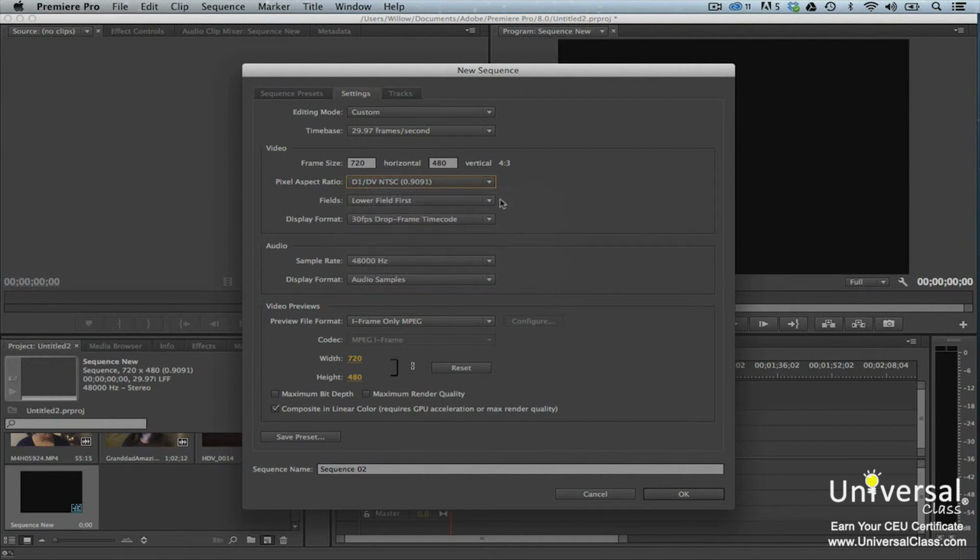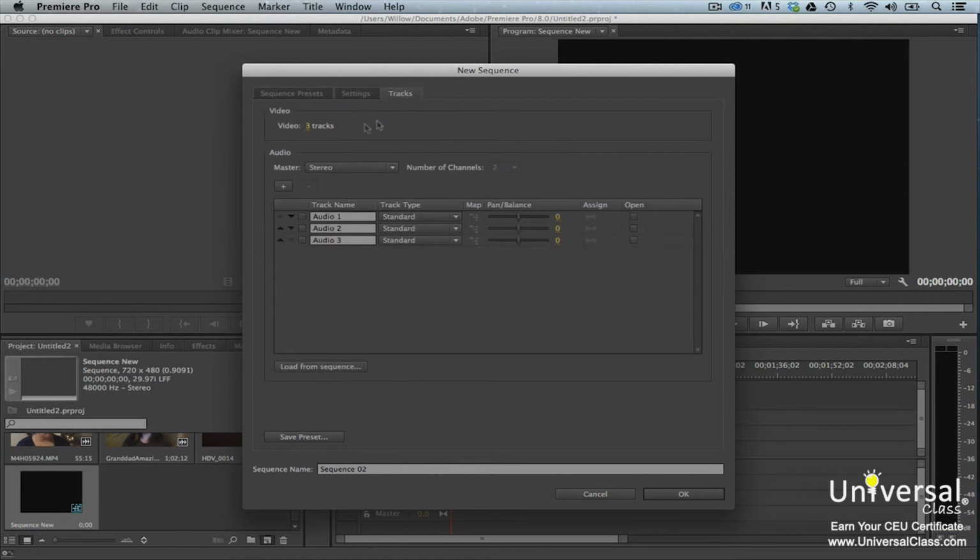Choose your preferred settings from the Fields drop-down menu. In the Display Format section, choose the desired format from the drop-down menu. 30 frames per second timecode is the recommended default format. Next, select your desired sample rate from the Audio Sample Rate drop-down. You can leave all the other settings alone and click the Tracks tab at the top of the dialog box. This tab will show you audio settings.